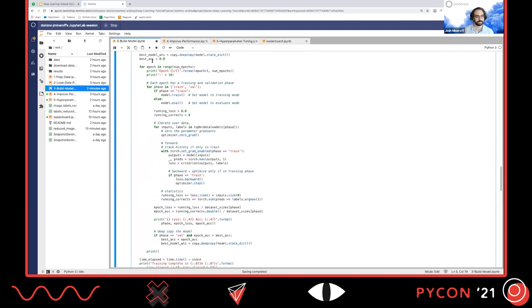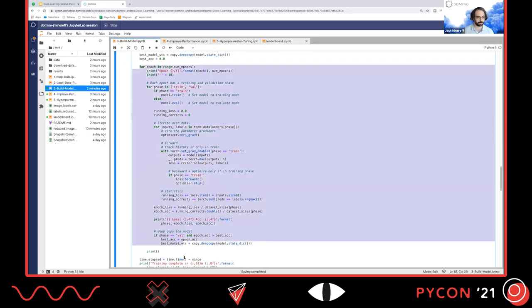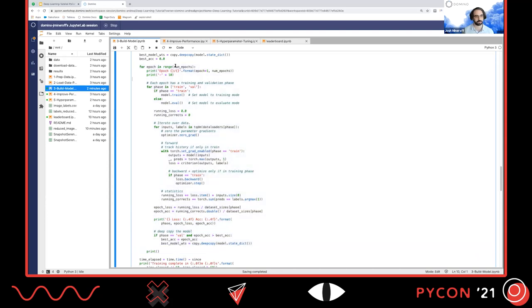The core of this function is this loop over here, which is going to run through the range of the number of epochs that you set and print some diagnostic information. And inside of those, you're going to have both a train phase and a validation phase. You can see that a lot of these steps are the same whether you're training or doing validation. But some of the things to specifically point out are different.